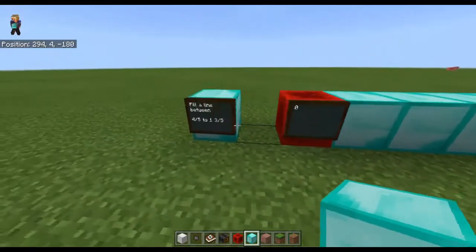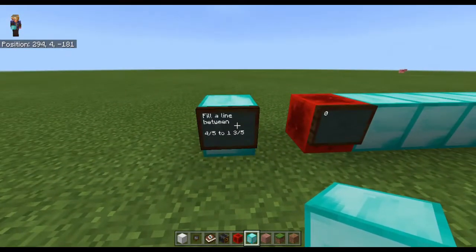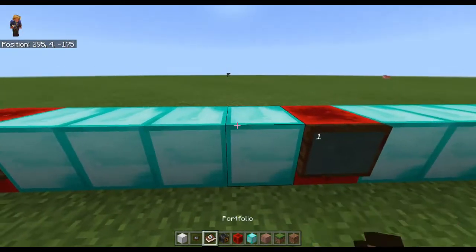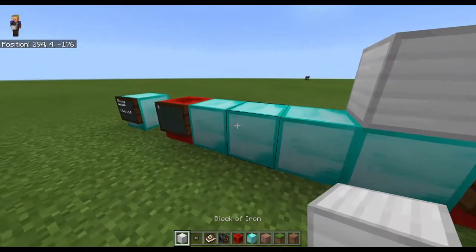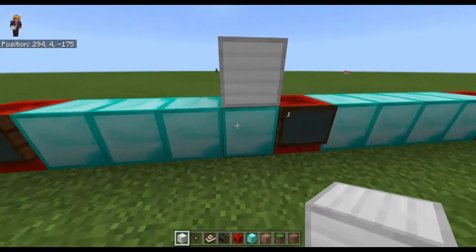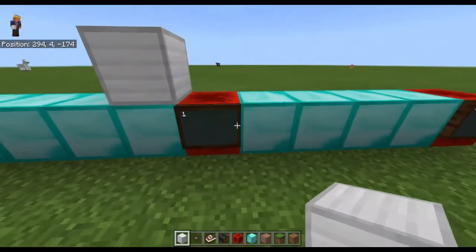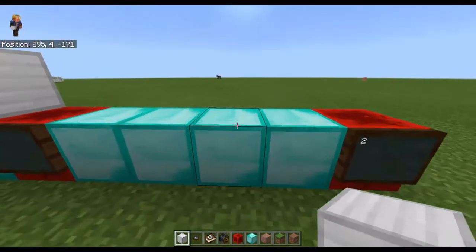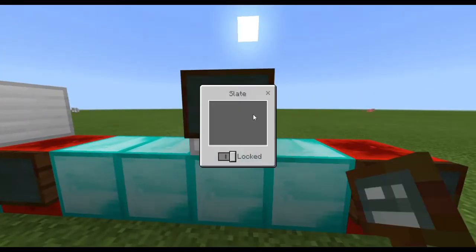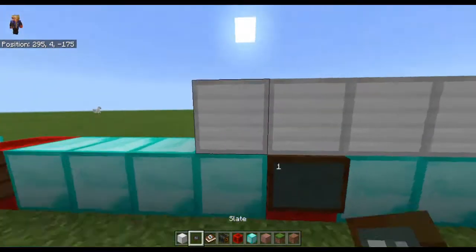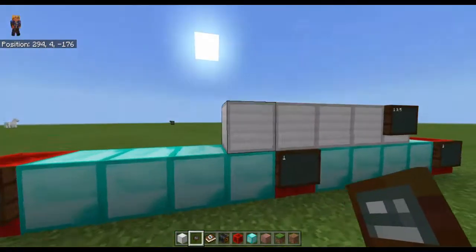And it also works with mixed numbers. So here's 4 fifths going to 1 and 3 fifths. So 4 fifths will be right here. 1 fifth, 2 fifths, 3 fifths, 4 fifths. And then we're going to do 1 and 3 fifths. So we start at 1. Then we go 1, 2, 3. And it says draw a line between them. All right, let's make this perfect and put a sign on it.